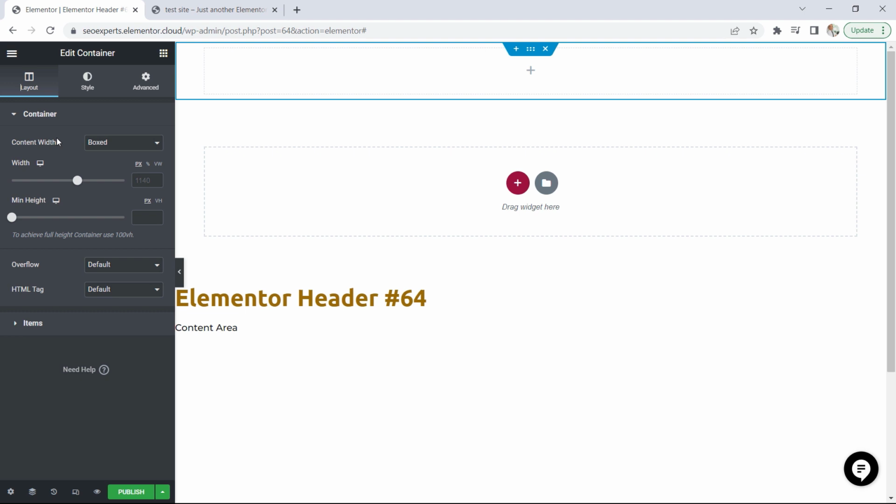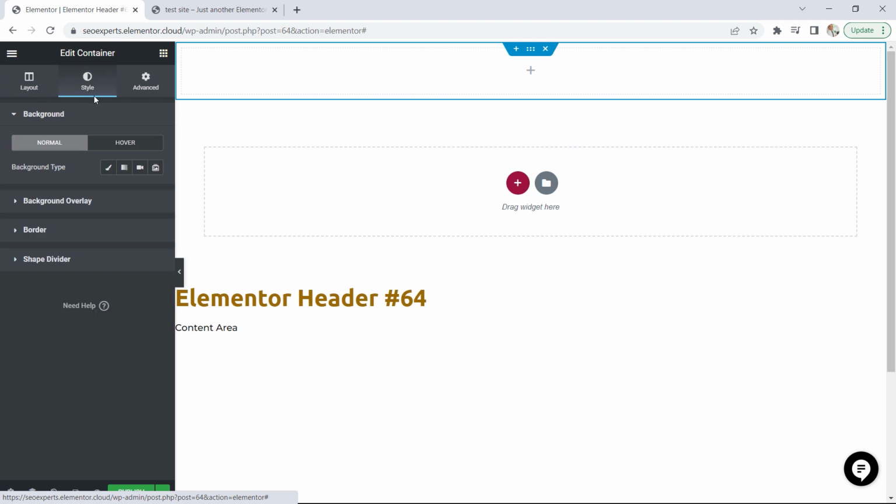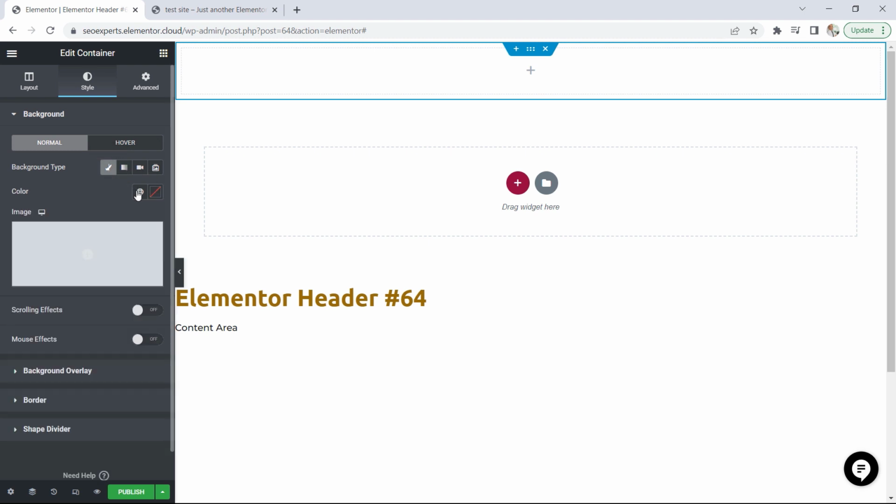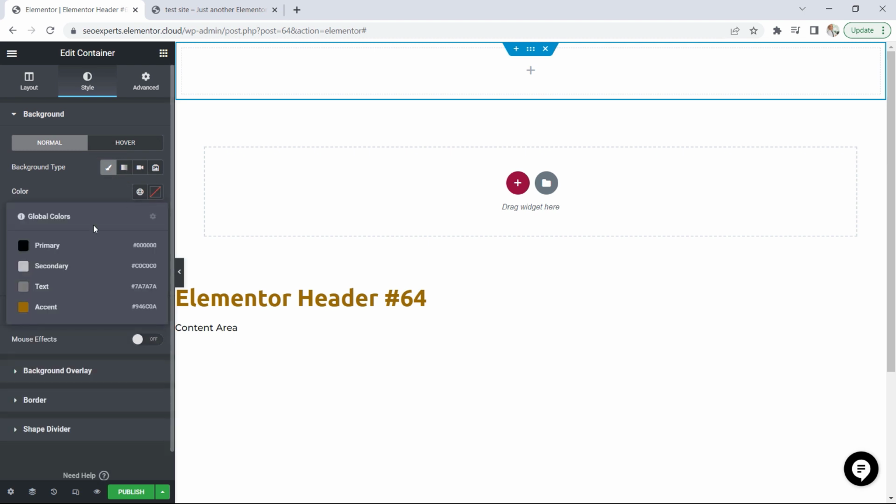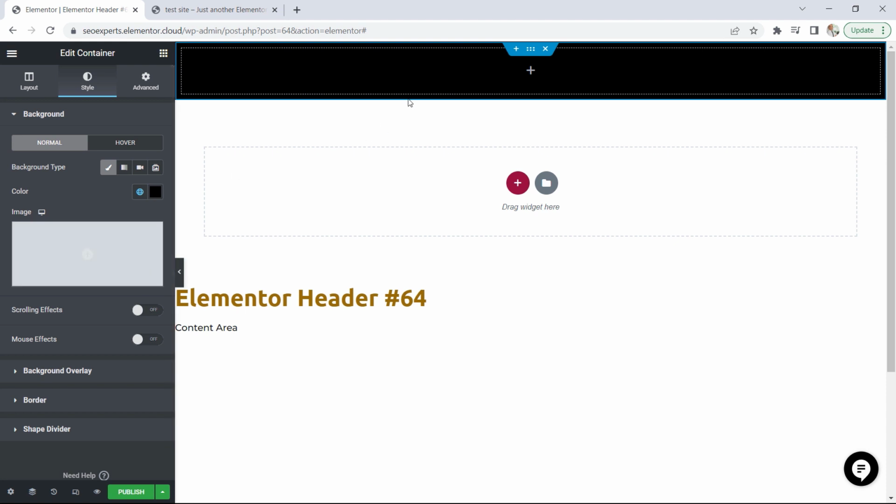Next, right here, I'm going to change the layout from boxed to full width. We want our menu and logo to go as far wide as possible. So I'm going to click on full width right there. And then I'm going to come over here to style. And then we're going to add the black background color. So right here where you have background type, I'm going to click on classic, and then color right here. We're going to click on the global icon and choose primary. So now you see we have the black background there.